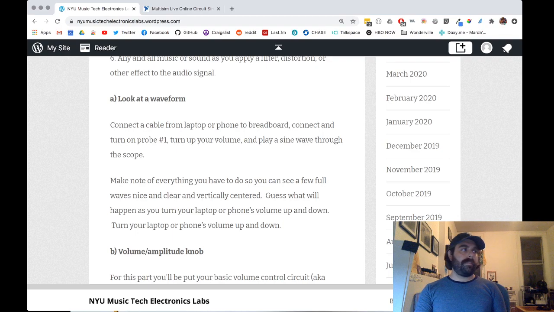All right, so connect a cable from laptop or phone to breadboard and connect and turn on probe 1. Turn up your volume, play sine wave. Make a note of everything you do so you see a few waves nice and clear. Guess what will happen if you turn your laptop or your phone volume up and down? Then do that. See what happens.